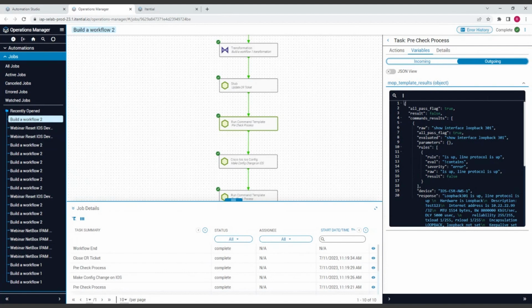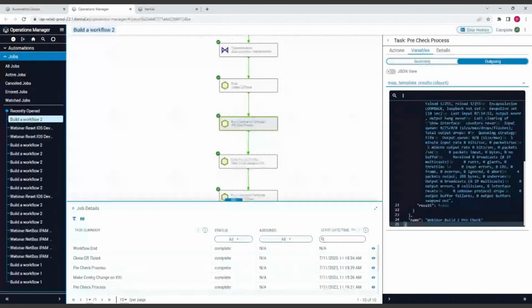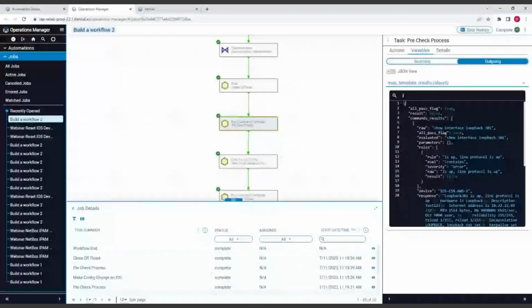Notice here that the output of this run command template process gives us a lot of data, right? Probably more data than we need. What we really want to find out was, what is the ultimate result of the rules? In fact, it's just one rule here, but what is the ultimate result? False, which means it's a fail, right? And so why did it fail? Because remember, that interface already exists.